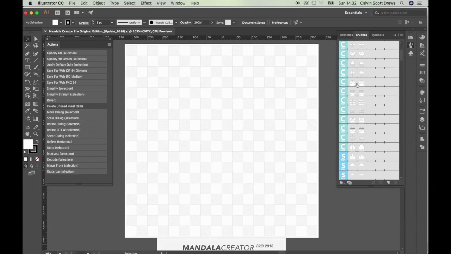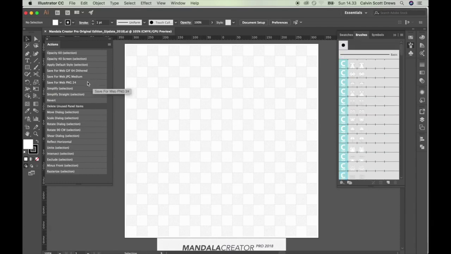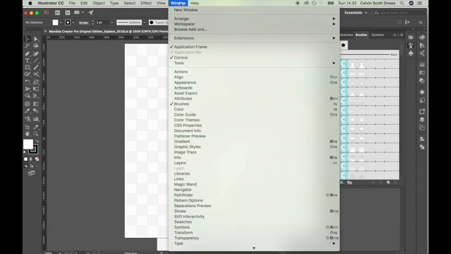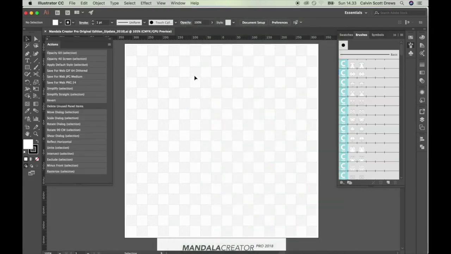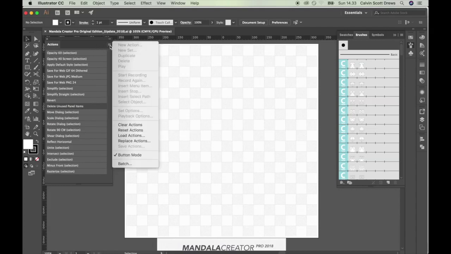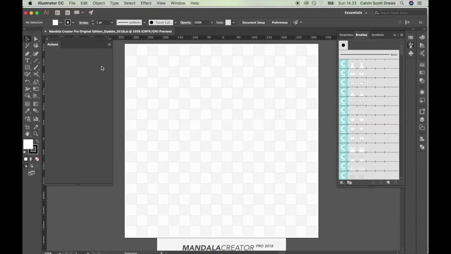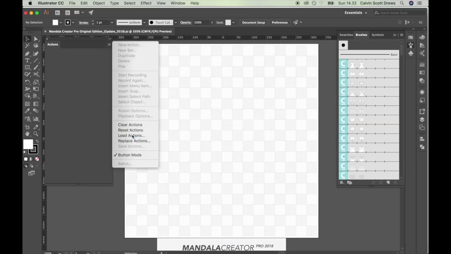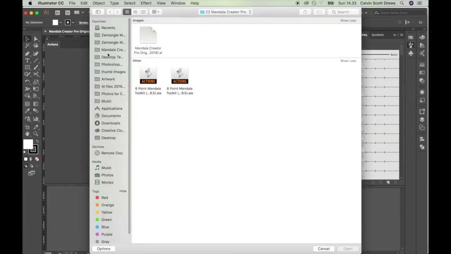So I'll show you how to load the action scripts, and to do that you need to do that from within the Actions panel. That's this over here, and you can find the Actions panel by going to Window and then Actions. And it should look just like this with a bunch of default actions. I recommend that you clear those actions first, and you can do that by going to the little menu here and then click Clear Actions, and we'll do Yes.